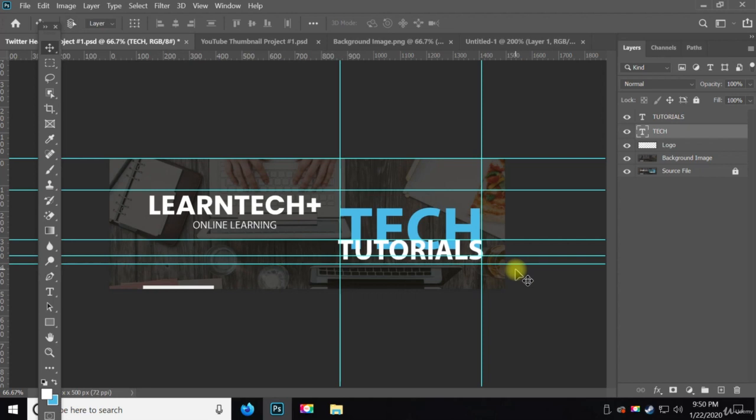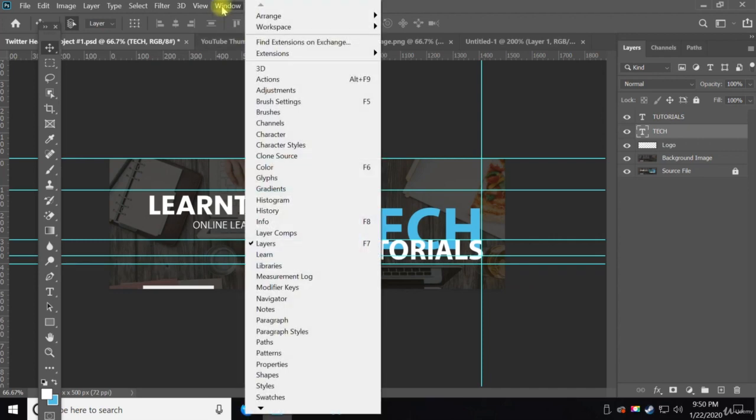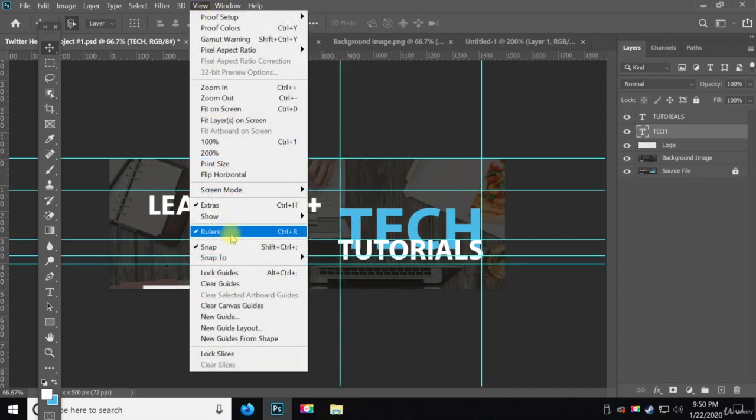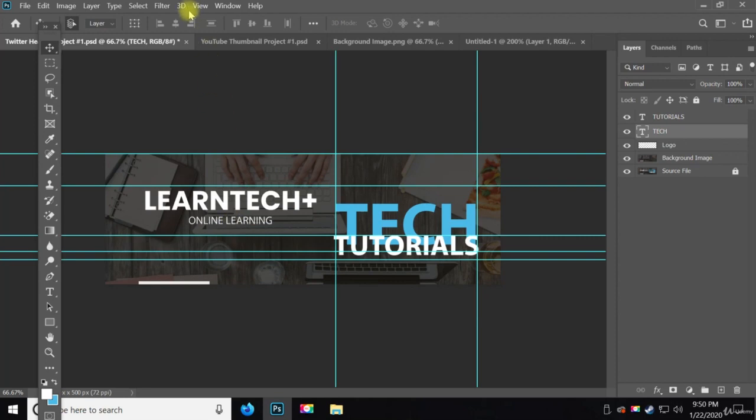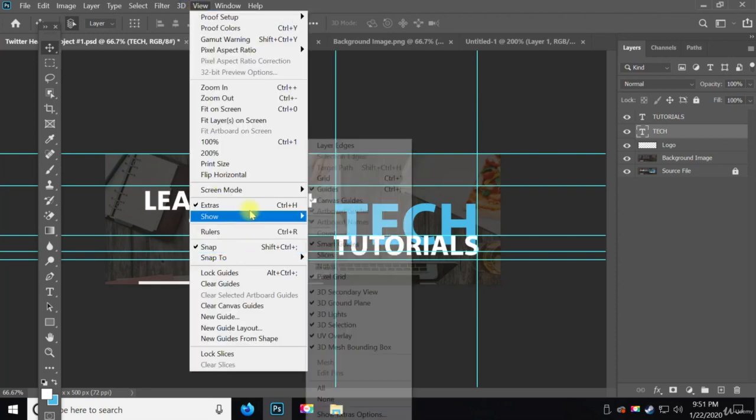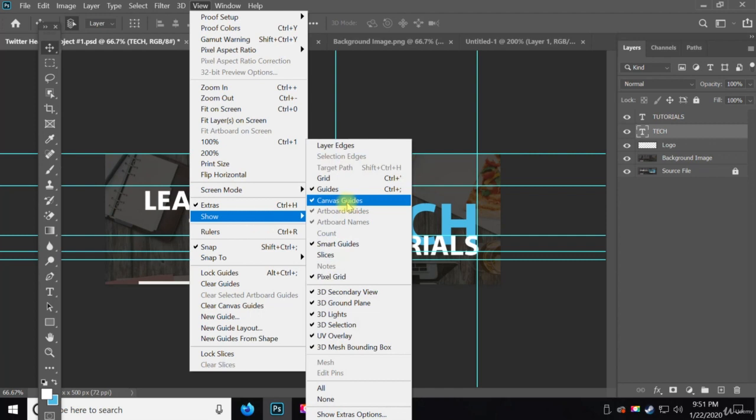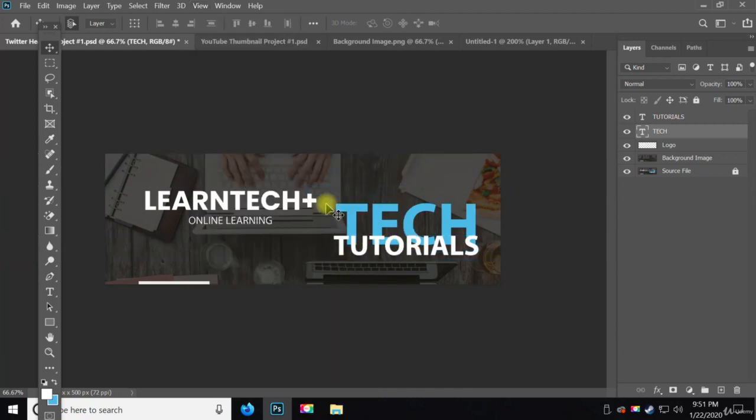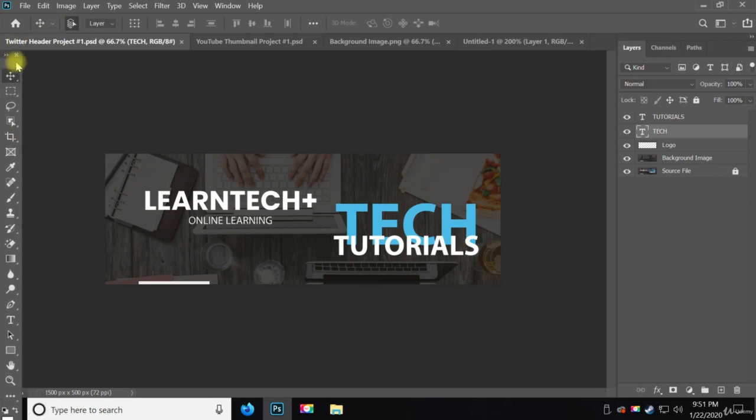Okay, and then actually we can just do view and click on rulers, and then view and then grid. And actually it's not grid, it's guides. There we go. So we'll hide that. And so now if we hit Control S and save, we have our Twitter header. And it looks very nice and very close to the actual header that I use on my Twitter today.